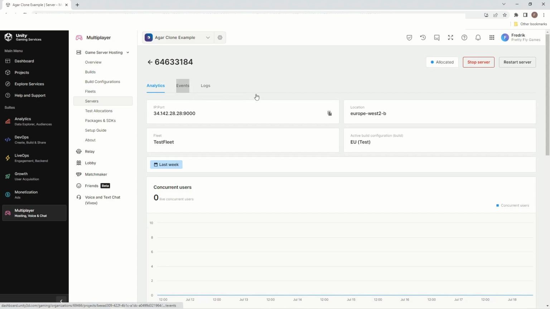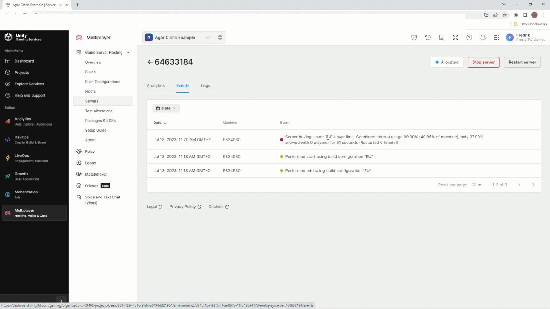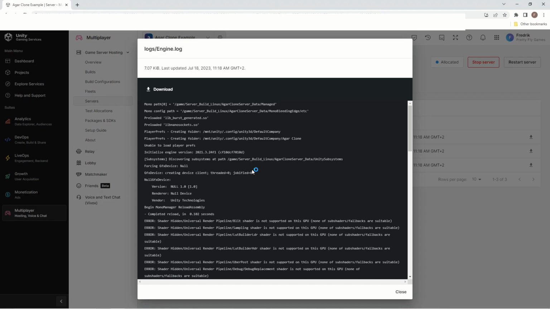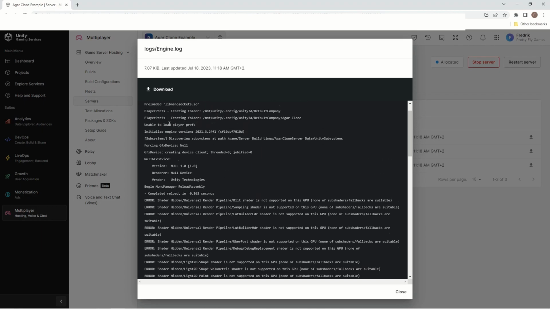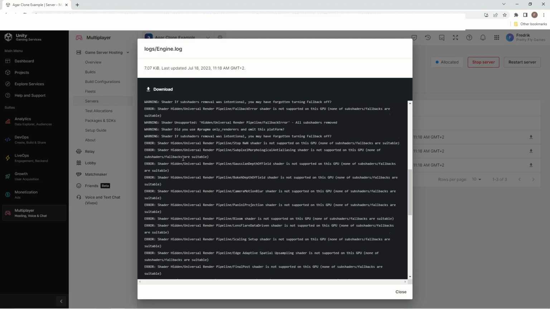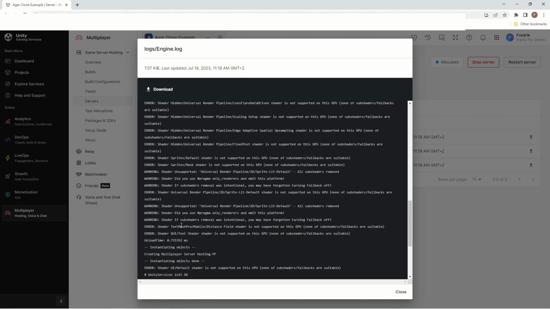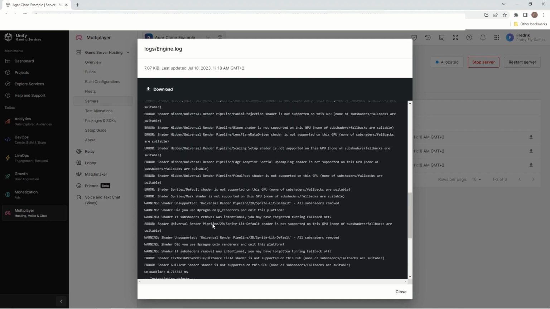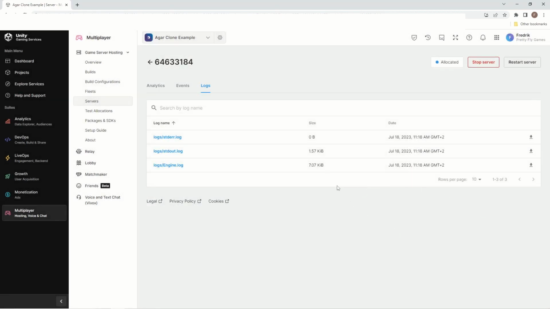We can look at our events and see that the server has issues with CPU limit, which is fine. It happens when we are restarting as well, so it doesn't really matter right now. And we can look at our logs. Here we can look at our engine log, and it looks pretty much like it does when we are starting up our regular Unity things. So it's all good.